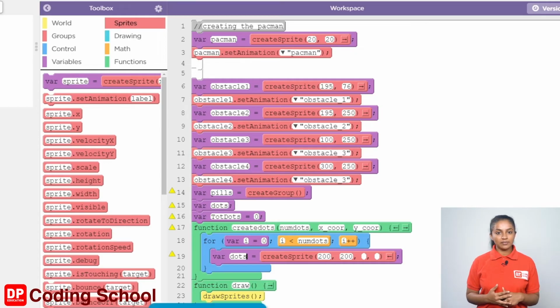We can also find the value of this x position by I. For the first dot, I equals 0. X position equals x underscore COOR plus 20 into 0. For the second dot, I equals 1. X position equals x underscore COOR plus 20 into 1. For the third dot, I equals 2. X position equals x underscore COOR plus 20 into 2. So, we can give the x position as x underscore COOR plus 20 into I.